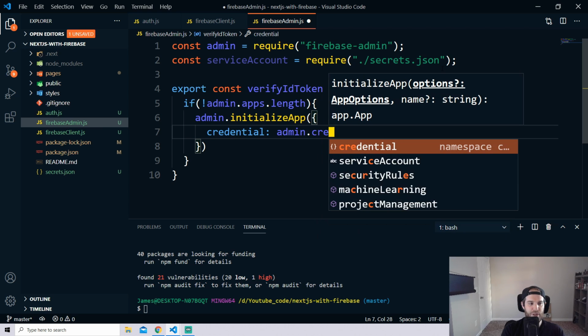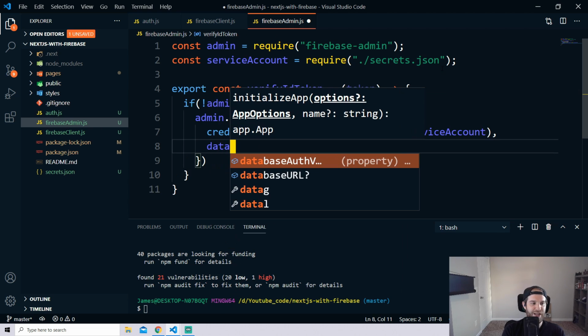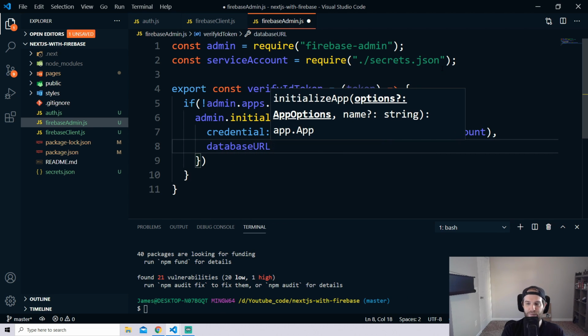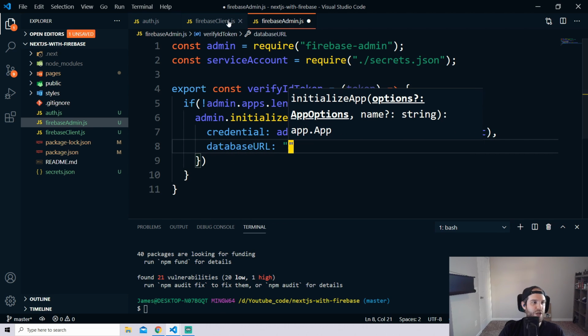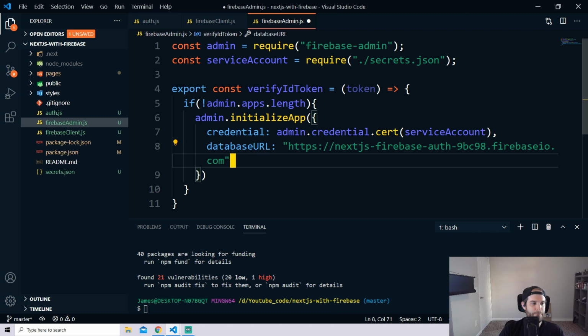So we've got credential here. We're going to do admin.credential.cert, and then the service account that we've imported. And then we're going to use the database URL. Now the database URL is going to come right from our client. And it's right here. So just go ahead and copy and paste that into your Firebase admin. And that's it for that part.